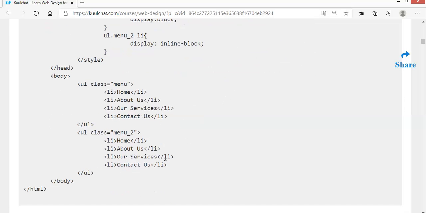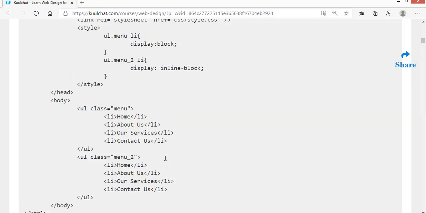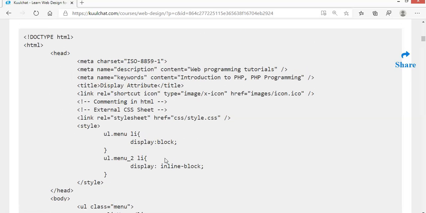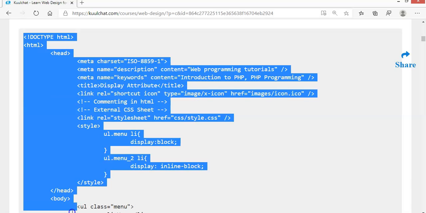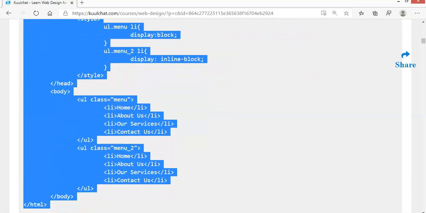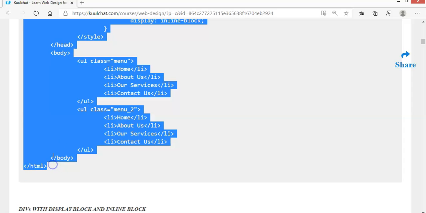So if you run this code, I'm going to copy it so we can run it to show it to you.